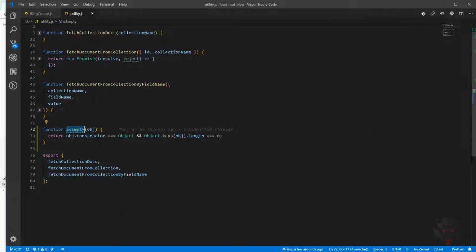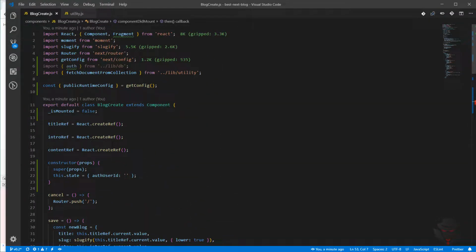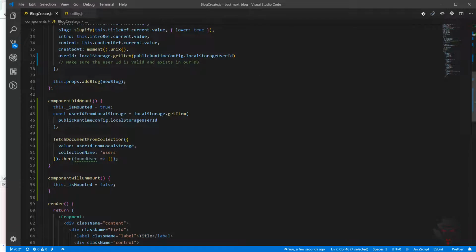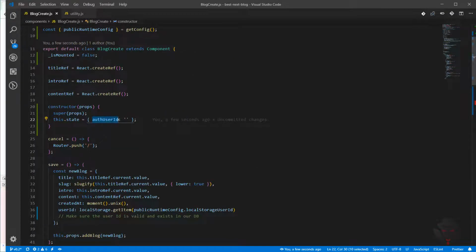So copy, and I need to export it as well. I go to block create, we need to import it. So we have isEmpty, and here we are going to say if not isEmpty, there we go. If it is empty, basically we are not going to do anything. We're not going to set and change this one.